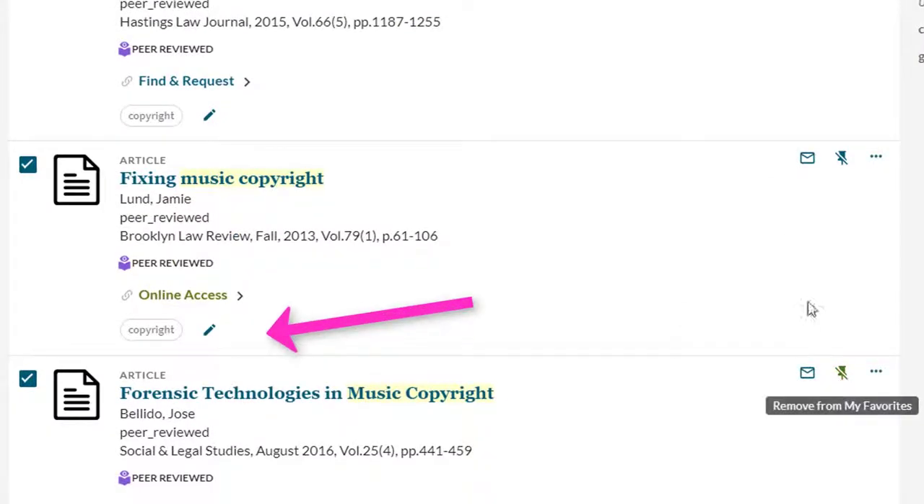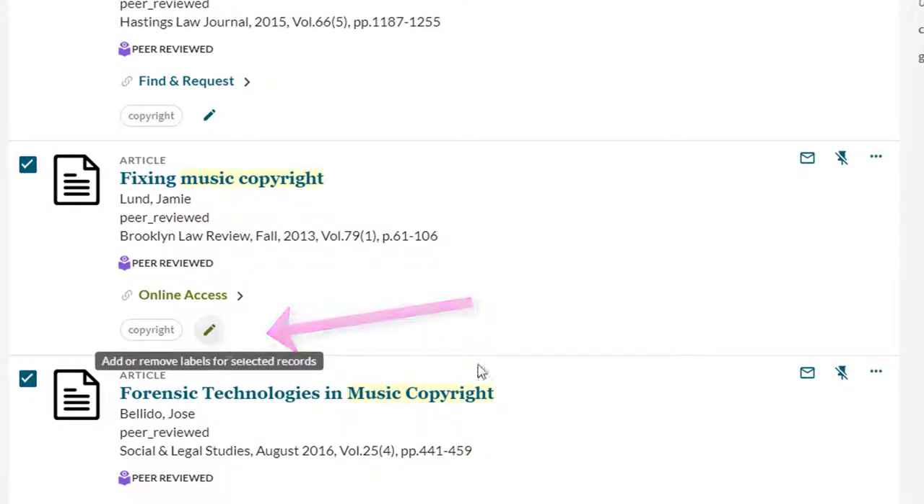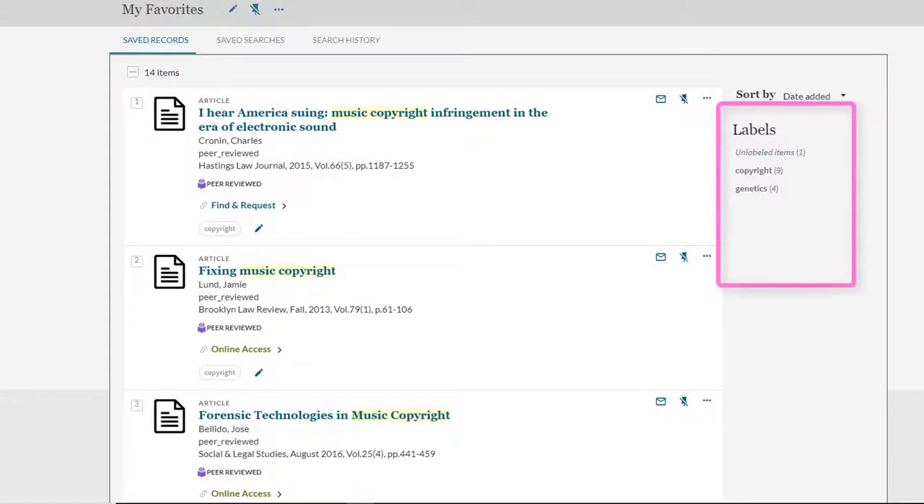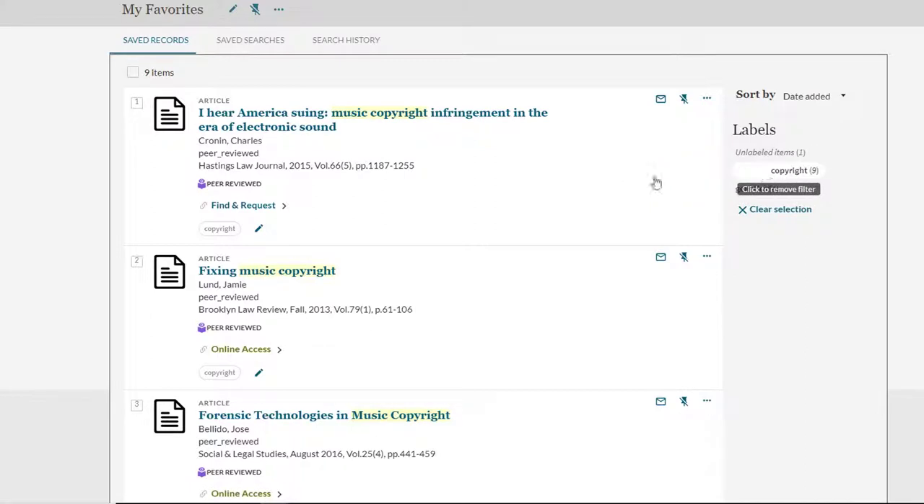If you want to label just a single resource, select the pencil icon at the bottom of that individual record. All the labels being used can be found on the right side of the page under the header Labels. Select a label to see that group of records. This can really help organize your research by allowing access to the resources for a particular project or concept at a moment's notice.